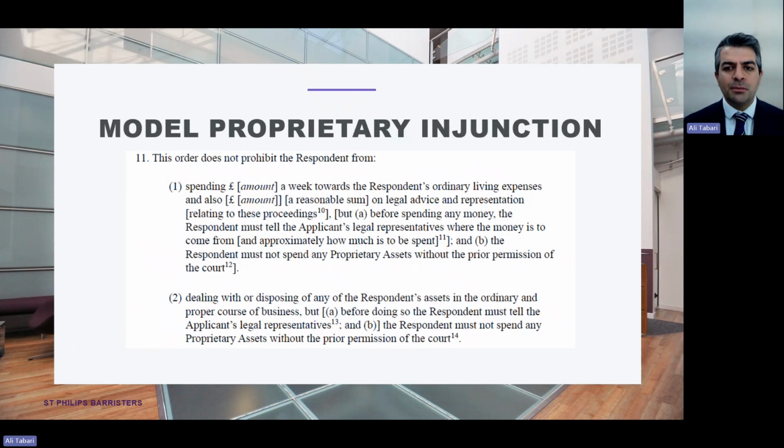Just going to have a look at the proprietary injunction. As I said before, there's no substitute for just reading these model orders, reading the new rules. They are all pretty widely available on the internet. But it is worth having a look at, for example, this model proprietary injunction, talking about those exceptions to the proprietary injunction in respect of ordinary living expenses, legal representation, advice, disposing of assets in the ordinary course of business, and so on. These numbers can sometimes be quite contentious between the parties, and you often find on a return date that there is quite a bun fight about what those numbers ought to be.